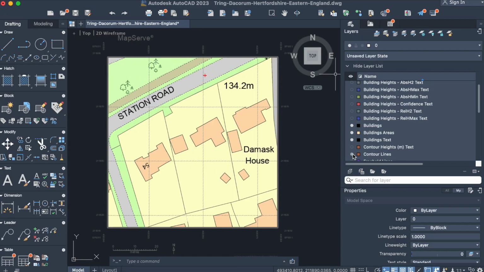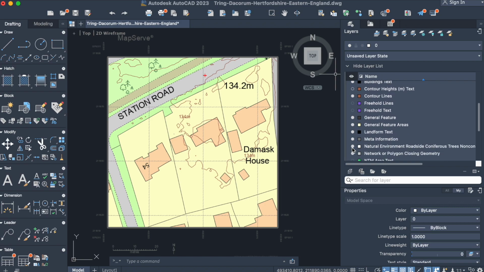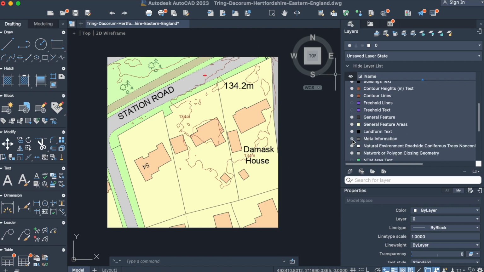The next step is to launch AutoCAD and open the CAD file containing the map you want to export. Next, you need to navigate to the area of the map you want to export. Use zoom and pan tools to adjust the view if needed. If you want the PNG image to have specific dimensions, set up the viewport accordingly.